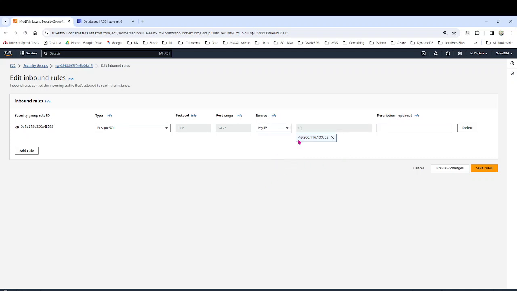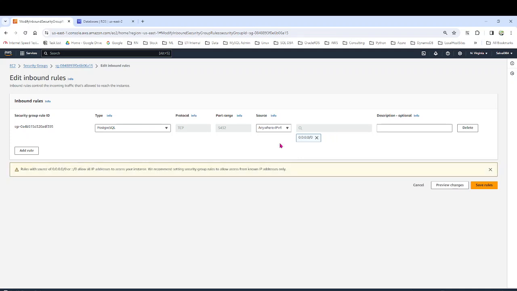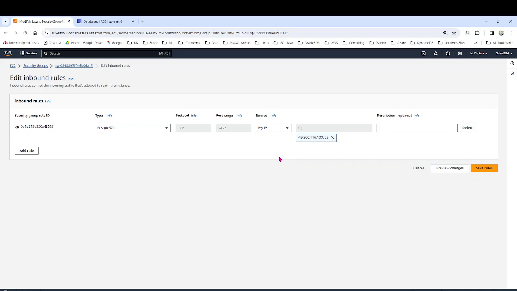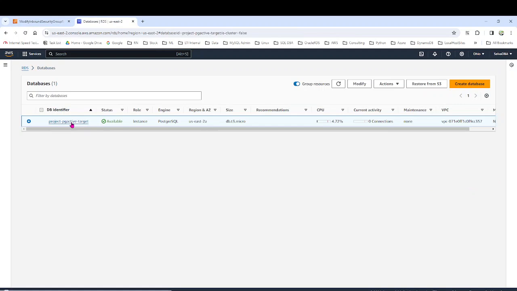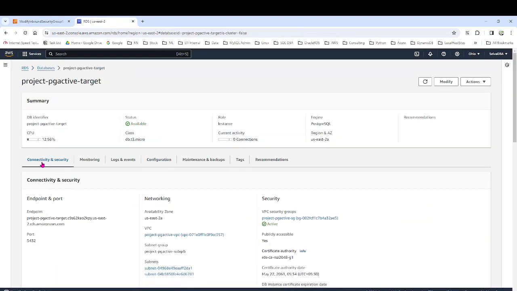Okay, it is allowed my IP, the PostgreSQL port. So not required to change anything. So if you want to allow your IP, you just click your IP, or anywhere if you want, you can choose 0.0.0.0. But we recommend the security group allow IP address only, for security purposes. Okay. As of now, we will make it as only my IP and save rules. So I have not made any changes.